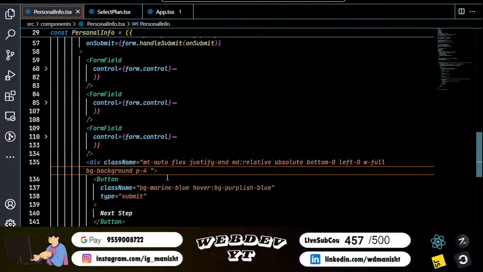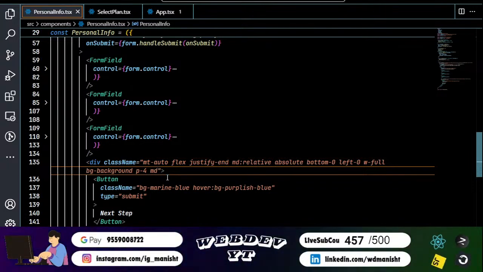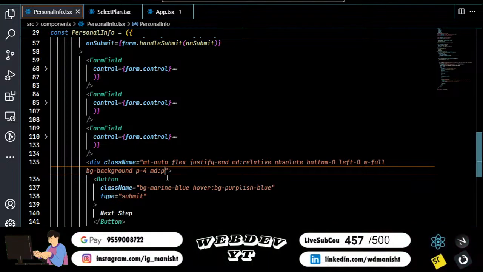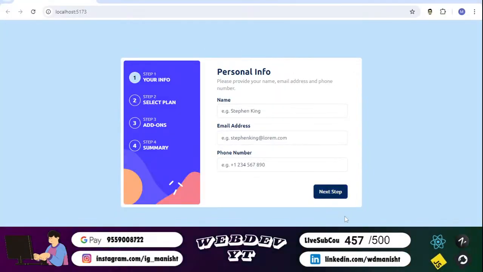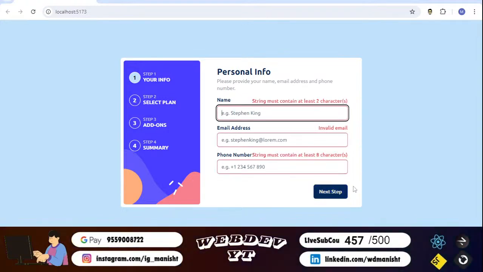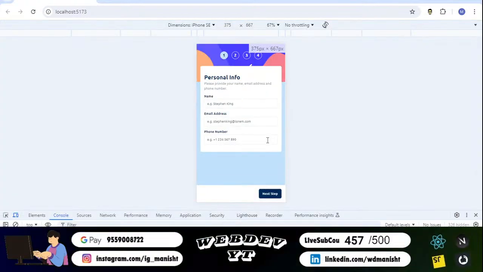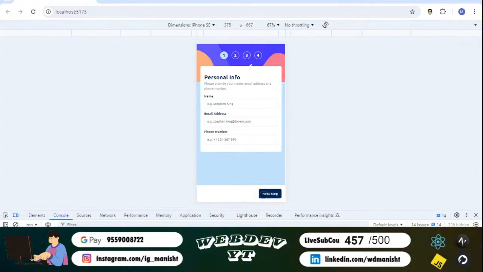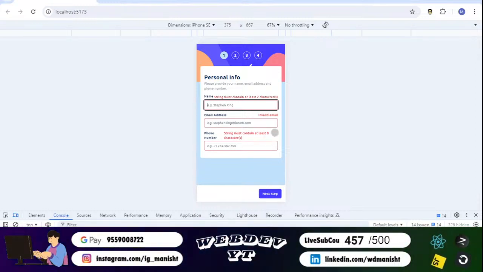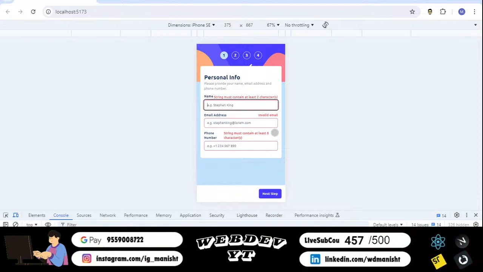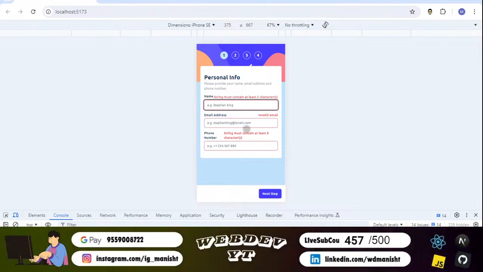For medium devices, there will be no padding, so it should not attend that. I think everything is fine. For medium devices, if I open it on a mobile device, it's currently okay. Should I make the field small? I think the field is also looking fine. We don't need to modify it.